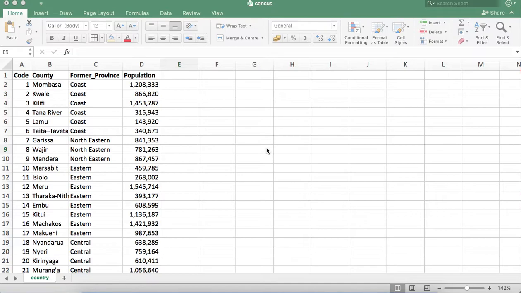This is yet another Excel series on introduction to pivot tables and some dashboards. So in this tutorial, we're going to look at how we can create some pivot tables, and also come up with some charts and a simple dashboard.